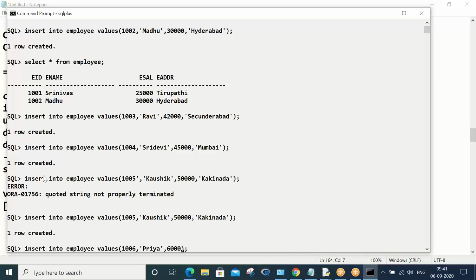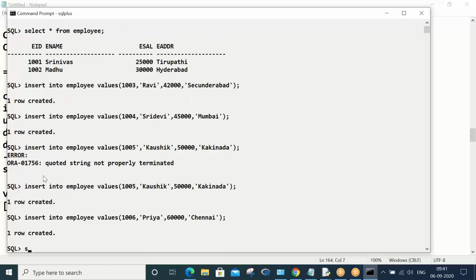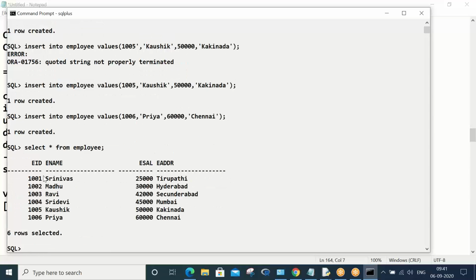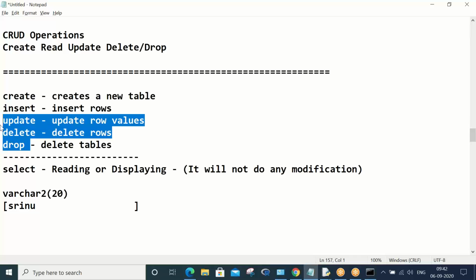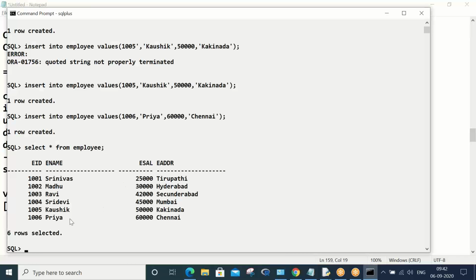Right. So 60,000 is from Chennai. Okay, fine. So now select star from employee. You see, we have successfully created a table of minimum rows, that is 6 rows, right? And these are the commands we have touched upon. We have learned how to create a table, how to insert data, how to see the data. So 3 more commands are there, very simple commands I would like to show.